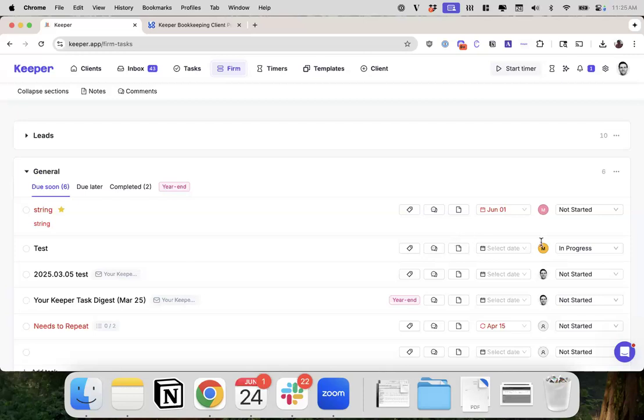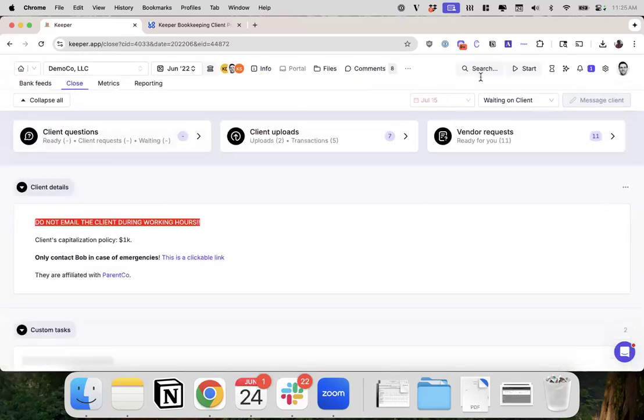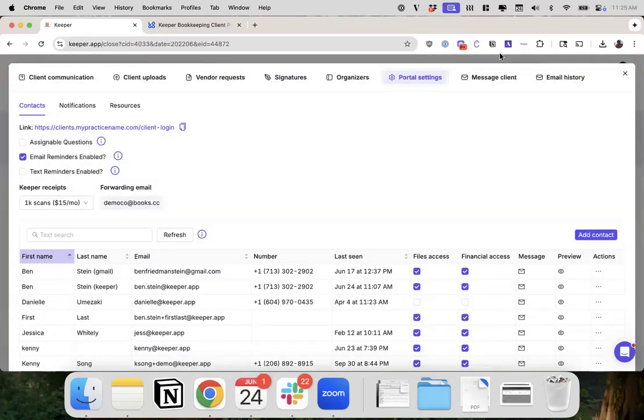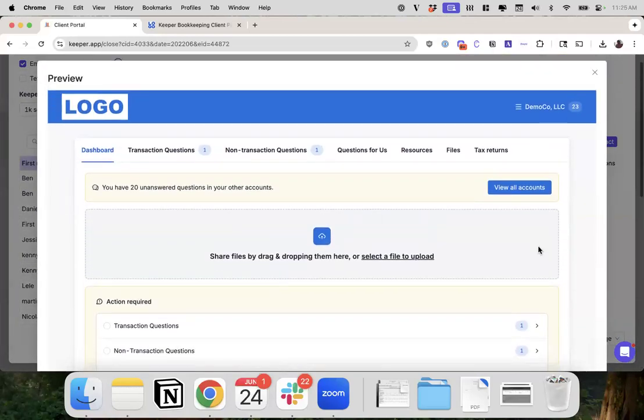Kimberly asked, how can I see what the client sees in their portal? If you go to a client's close page, and then you go to their portal, there is this preview option here. Sorry, I have to move this Q&A section out of here. There's this preview option right here. You can click this preview, and then this will show you what their portal looks like.